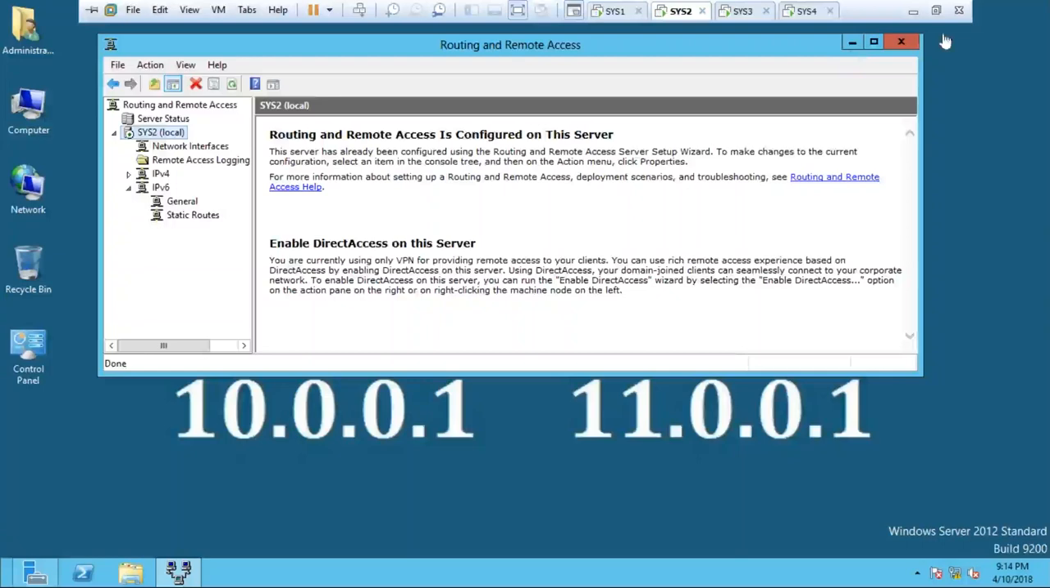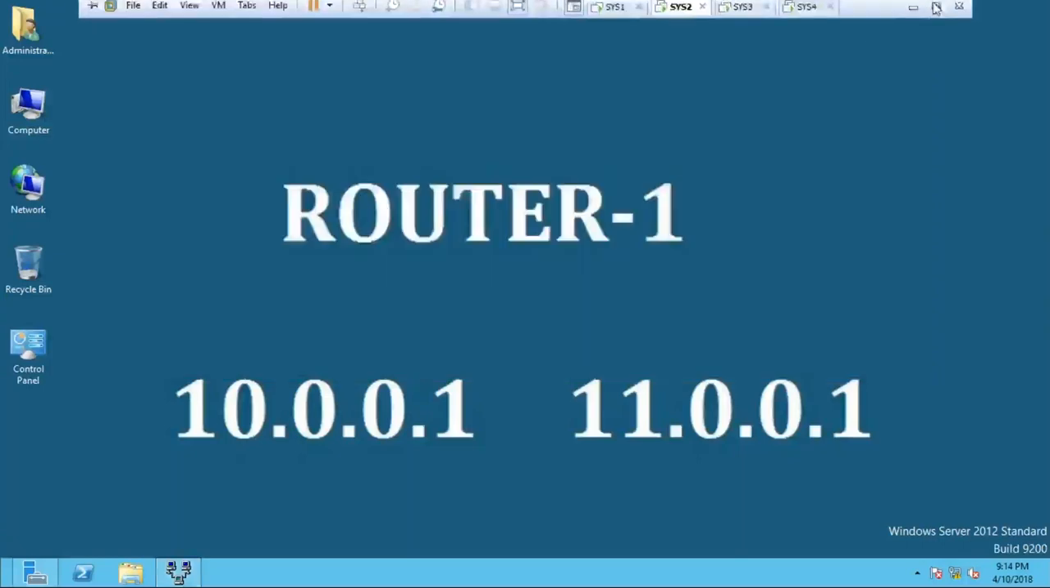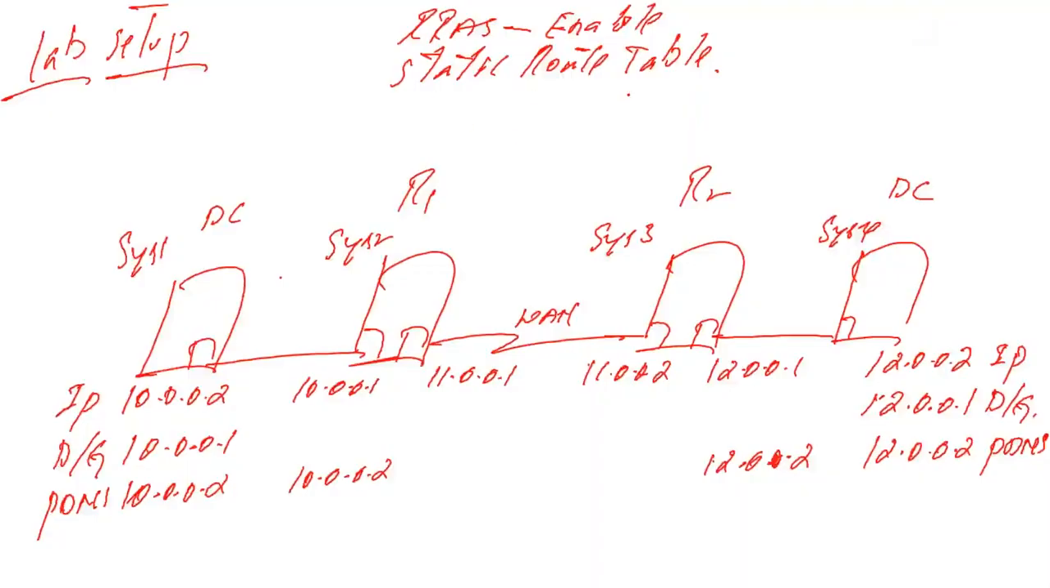To forward the request in our routers, we have to configure a static route table. With the help of a static route table, we can connect from one LAN to another LAN to establish the communication. So please write down our next lab: creating a static route table in router 1.